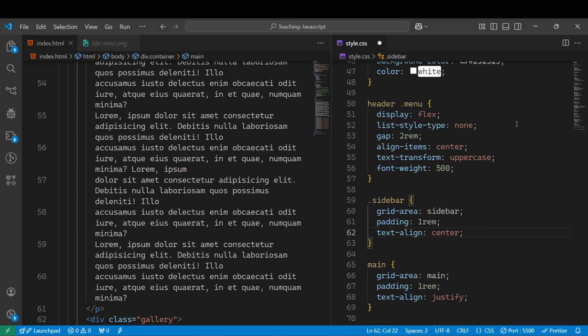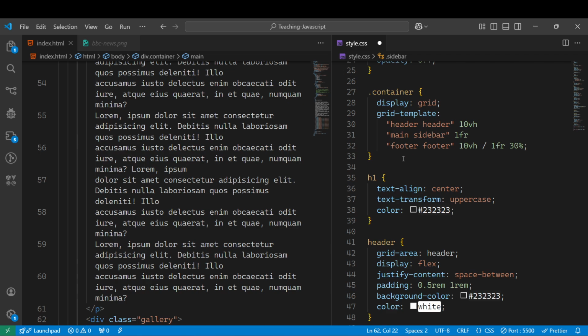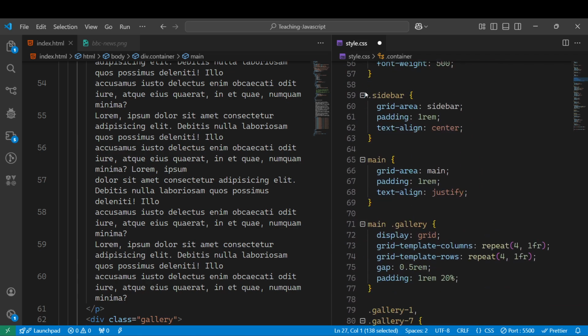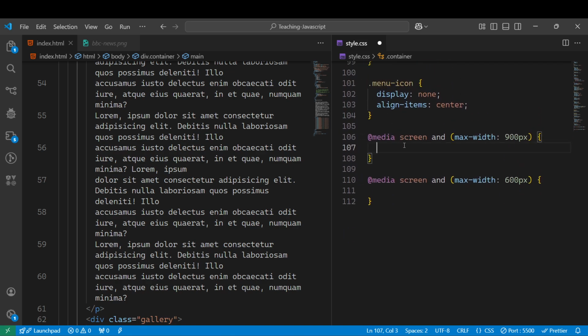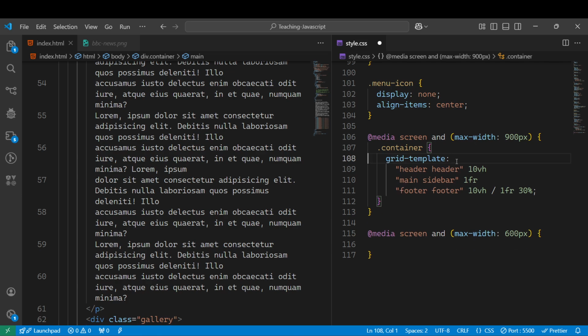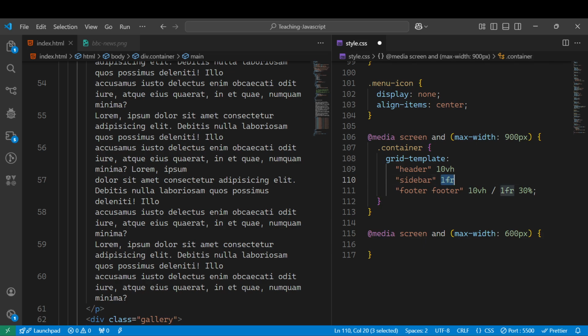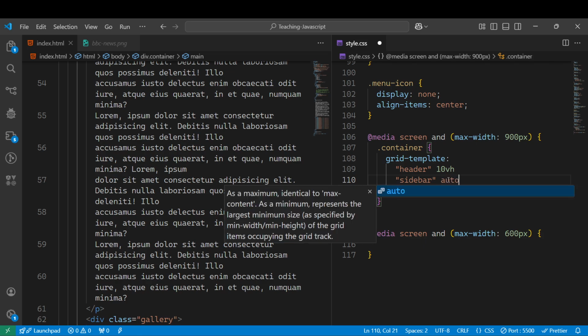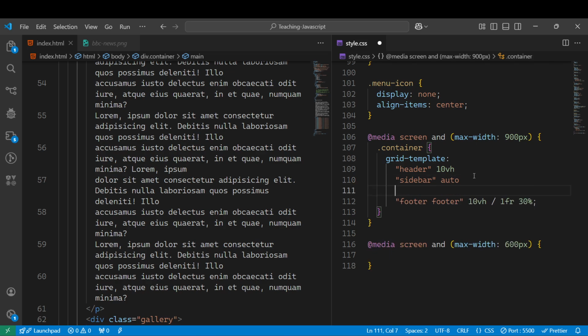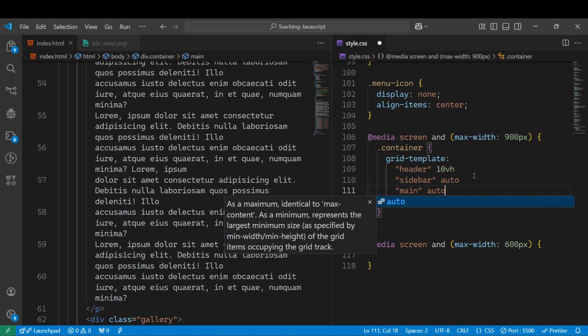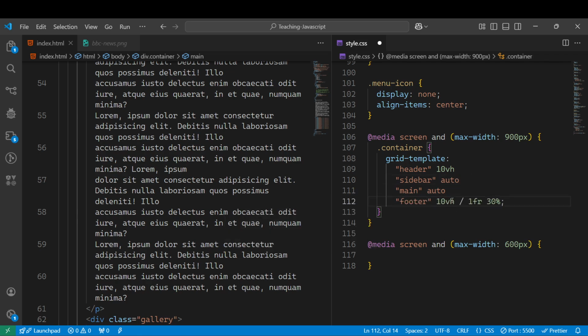So I will change some containers in here. Containers, I will change some grid templates in tablet. Remove it. The grid template now is also one column. The after header is sidebar. The second row is auto, and we have the third row for the main with auto, and the final row, a footer with 10 VH.